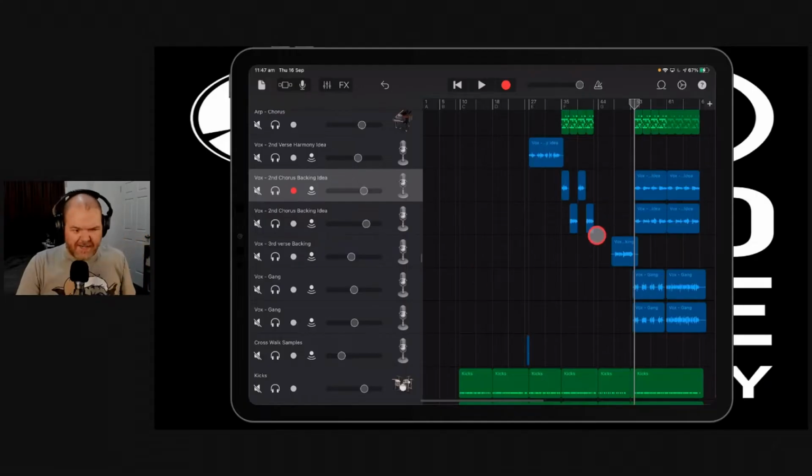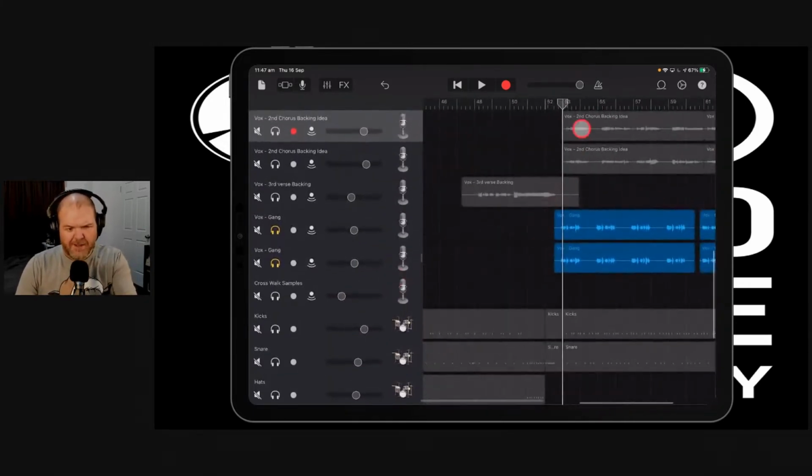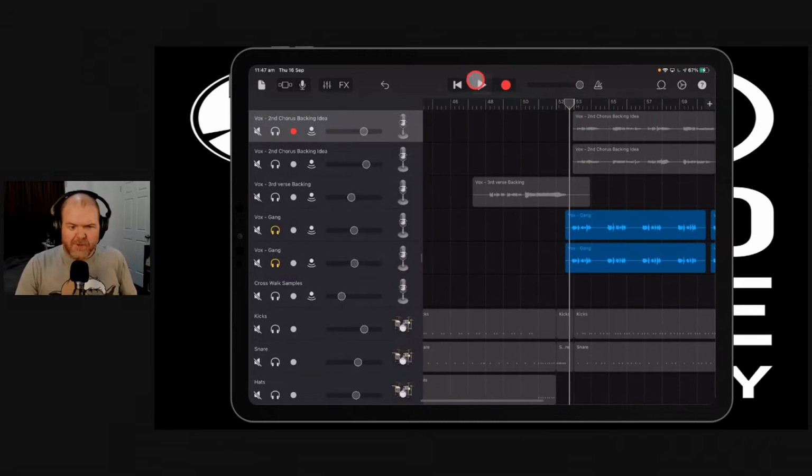So here's the project in GarageBand, and it's these tracks that we're looking at. There's actually only one, but I've doubled it up to put it on the left and right. So the gang vocal itself sounds like this.